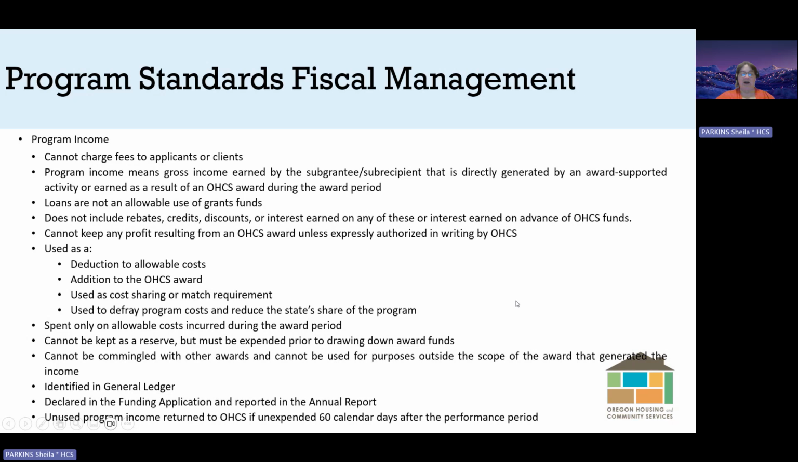Subgrantee and subrecipients cannot keep program income as a reserve, but must expend the income prior to drawing down any other award funds. Program income cannot be commingled with other awards and cannot be used for purposes outside the scope of the award that generated the income.